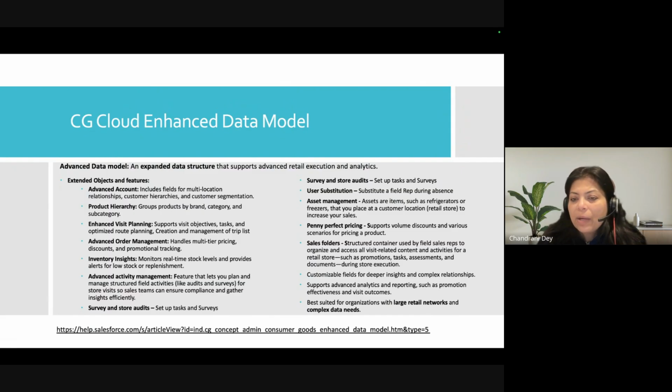Penny perfect pricing, again, supports volume discounts and all. This is part of pricing management. Sales folders, again, are a kind of container that is used by field sales reps to organize and access all visit related content and activities for retail stores. So these are the kind of containers which have all promotions, tasks, assessments, documents, everything available in the sales folder. Customizable fields for deeper insights support advanced analytics, best suited for organizations with large retail networks and complex data needs.